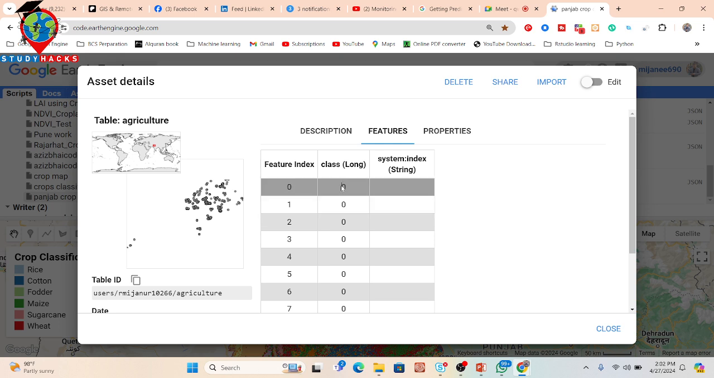Suppose you can see zero, it's one kind of label. Zero is stored only for rice, one for cotton, two for fodder, three for maize, four for sugarcane, five for wheat. So this is our class label. We set these labels because we are applying a supervised machine learning method, and when you apply supervised machine learning, you need pre-categorized data. So this is our pre-categorized data for each crop classification.